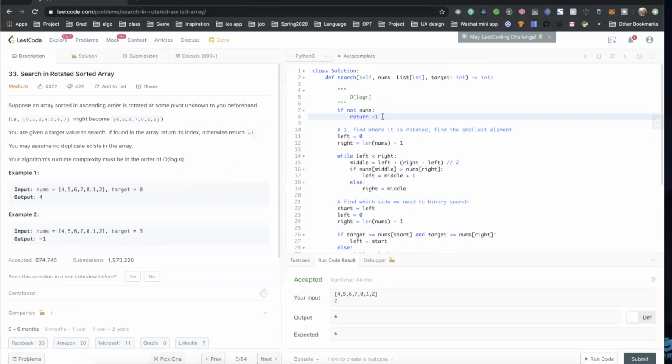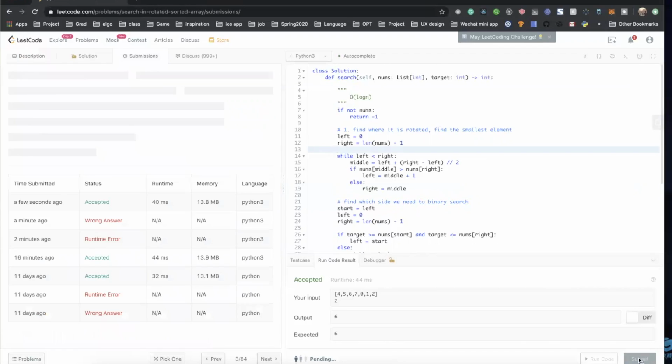Okay, so this is the edge case. If there's no list, we just return -1. And then we can submit our code.